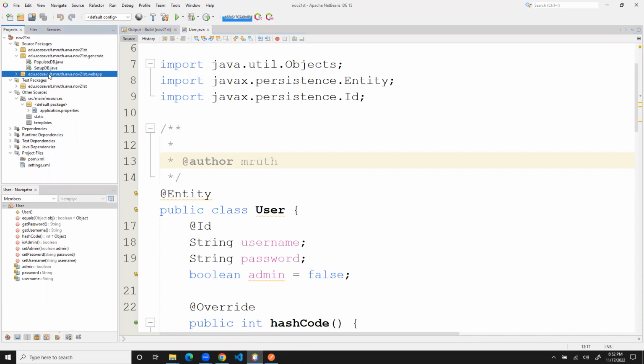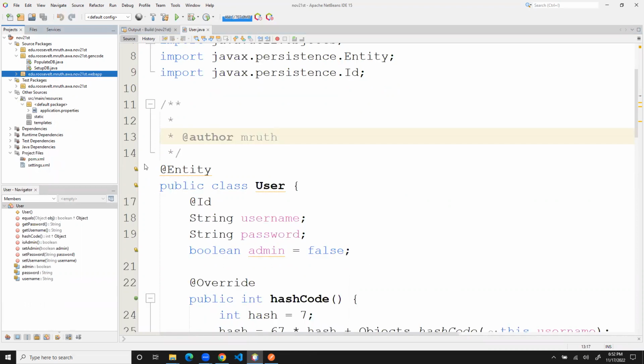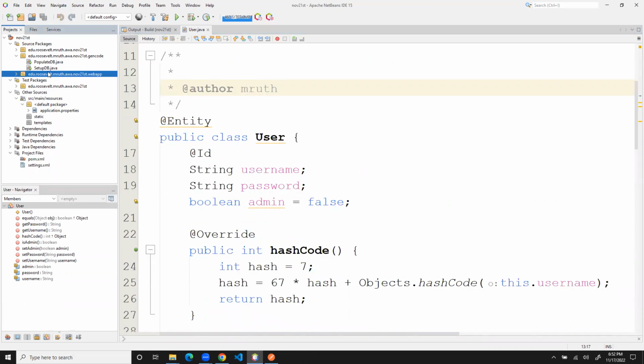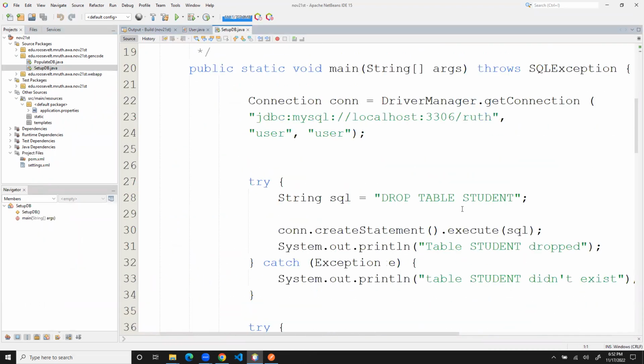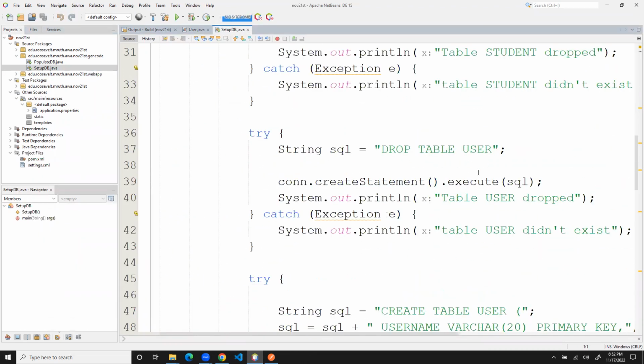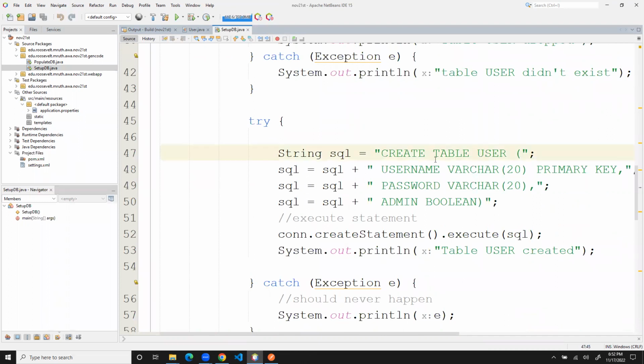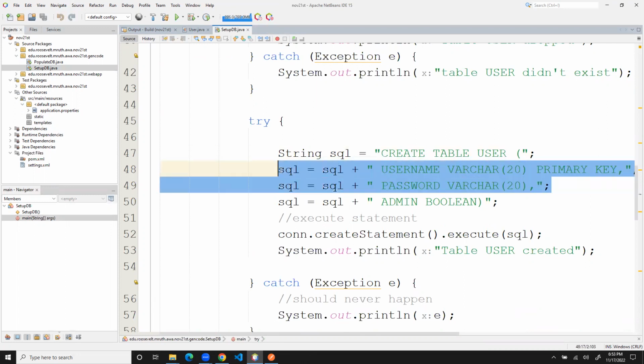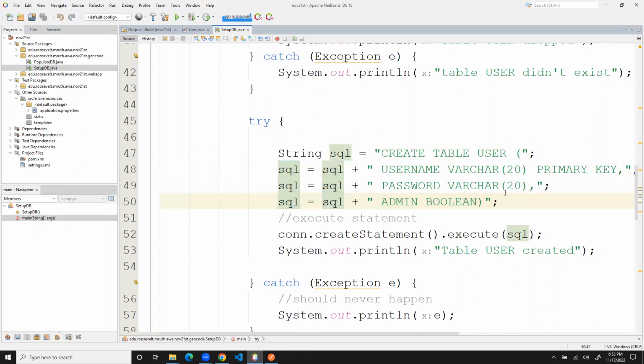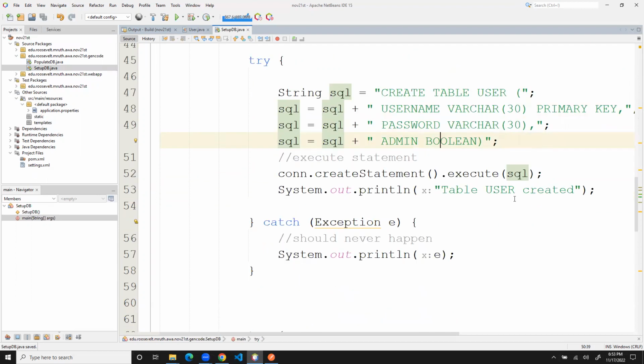But before we do that, now that you know what a user looks like, you can see I already set up the database. Okay. I drop the table student, I drop the table user, and then I create table user. Username varchar primary key. We're going to just use the username as the primary key, which makes sense because the username has to be unique. And then the password be varchar 20. We should probably make that 30 so we can have a longer password if we wanted. And then admin's just a Boolean field. And then the user is created.